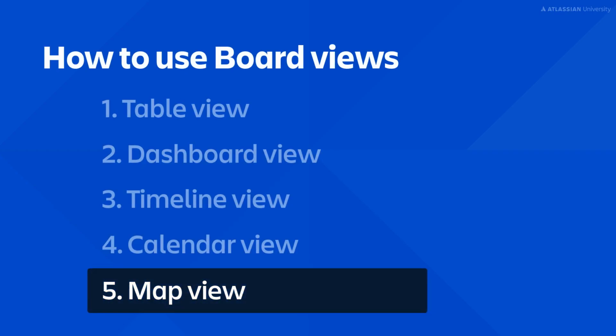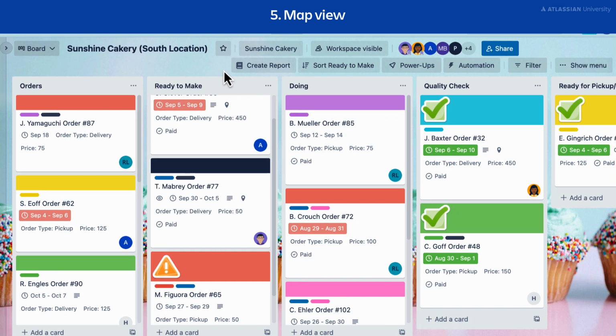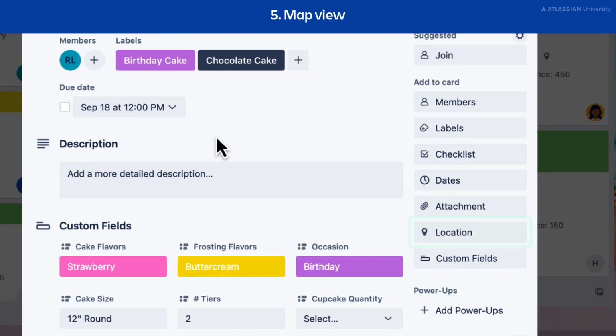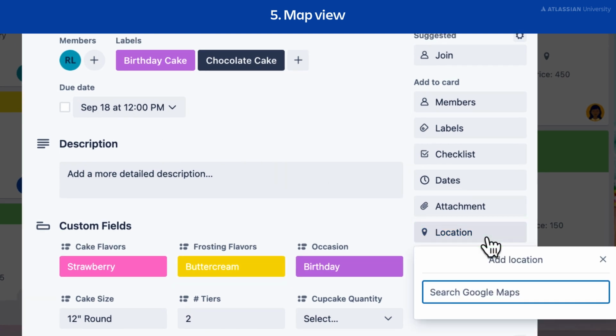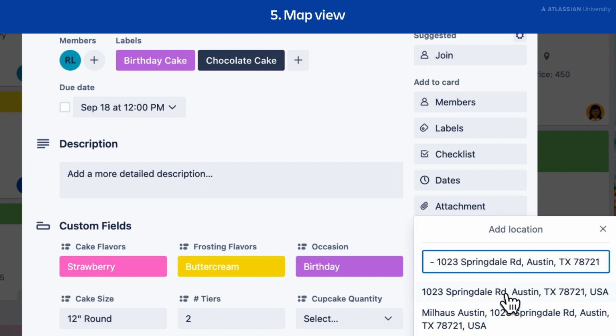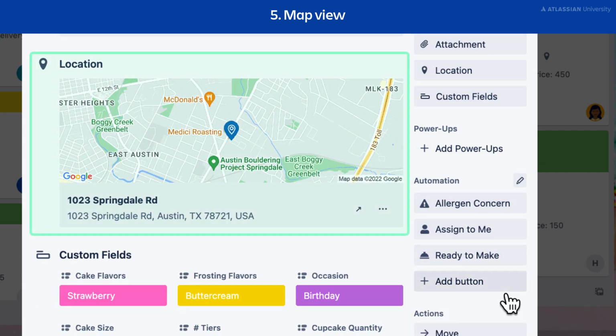Map View allows you to see the location of all your board's cards on a map, helping you see where work gets done. First, cards need a location to be placed on the map. Open a card and select the Location button on the card back. Type in the address or location. The location will now appear on the card.